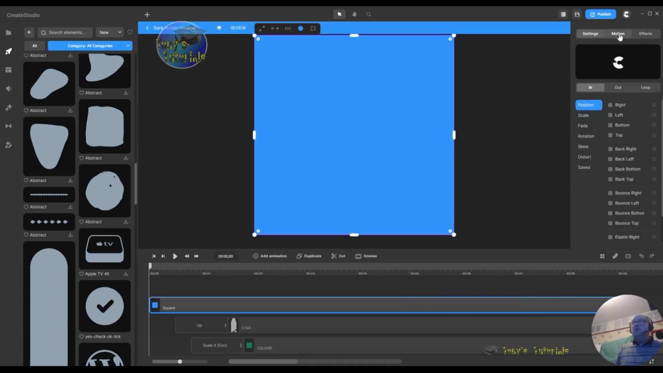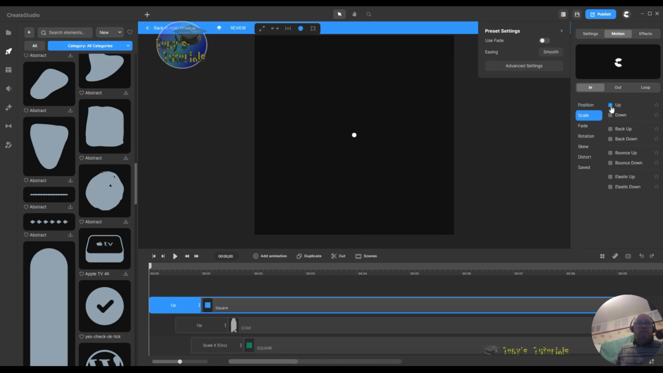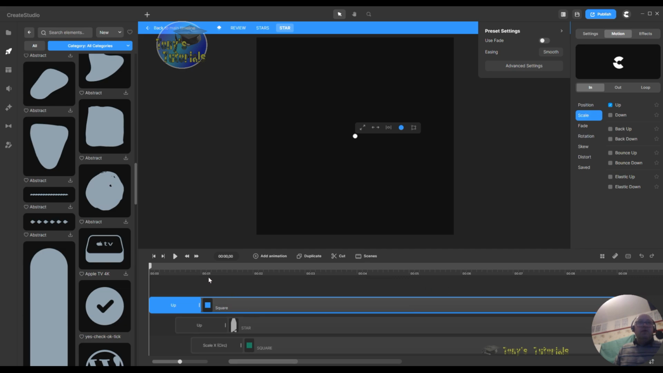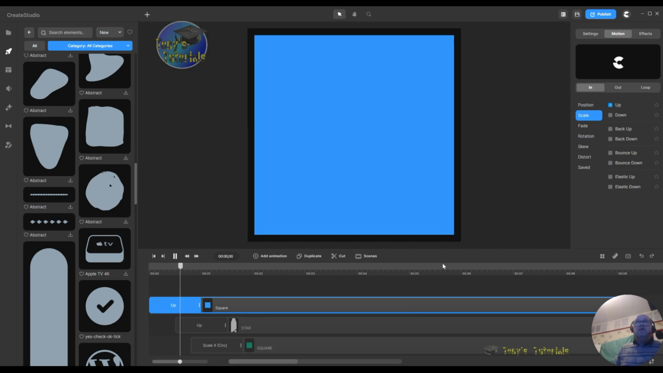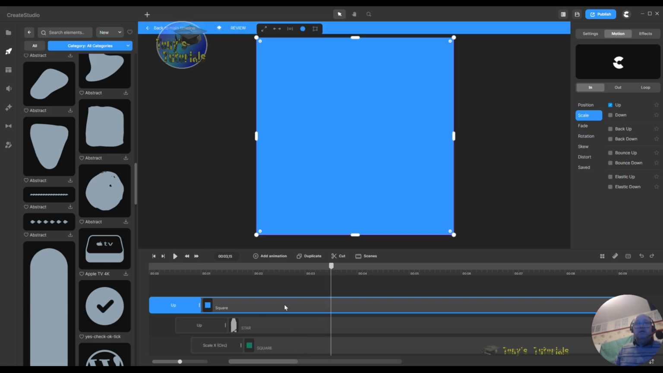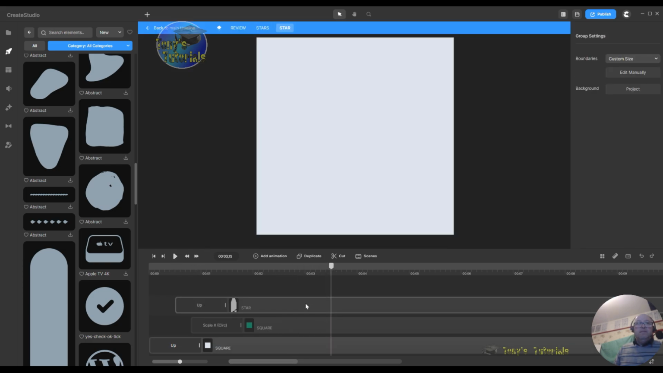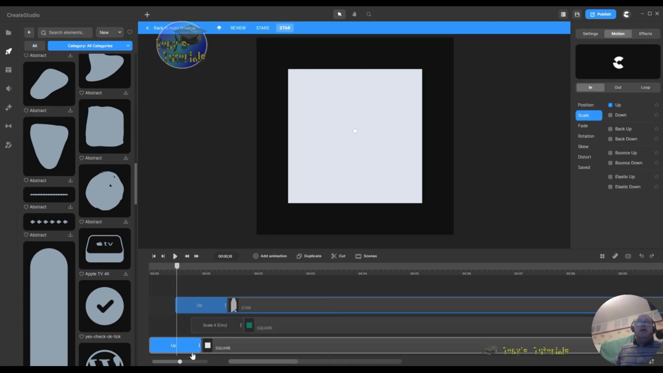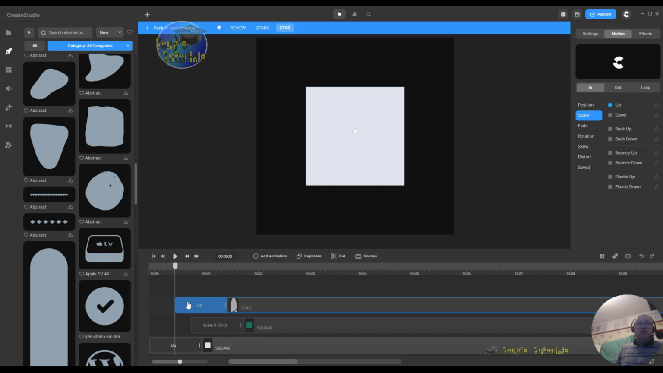So we go motion, scale, up. And that's the same as that, right? So as you can see, watch. There you go. That's done exactly the same thing. So that's the scale up. The second one is halfway on that animation. That's when it starts, halfway on the other animation.